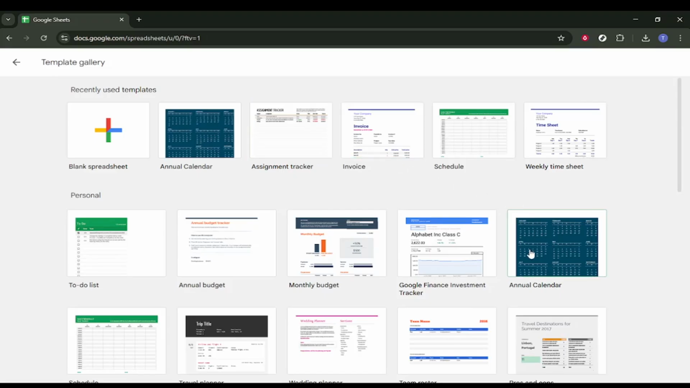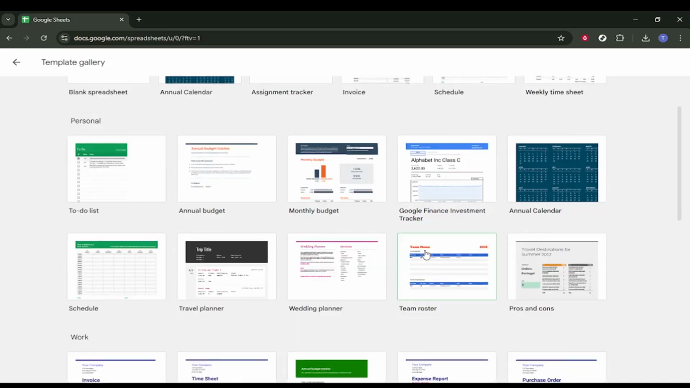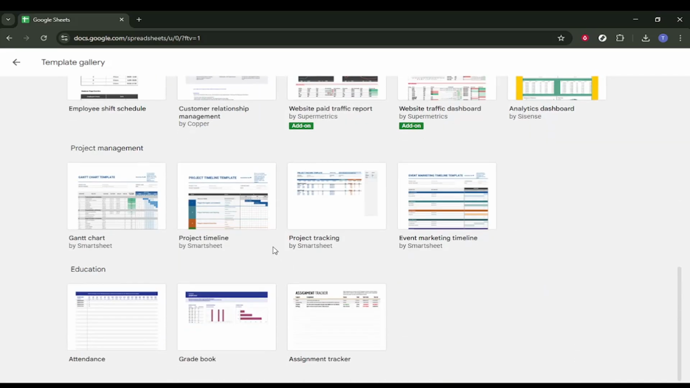From here, choose the assignment tracker template by clicking the highlighted option shown on screen. After you select it, Google Sheets will generate a new spreadsheet based on that template. Give it a second to load fully so you can see all the sections clearly.